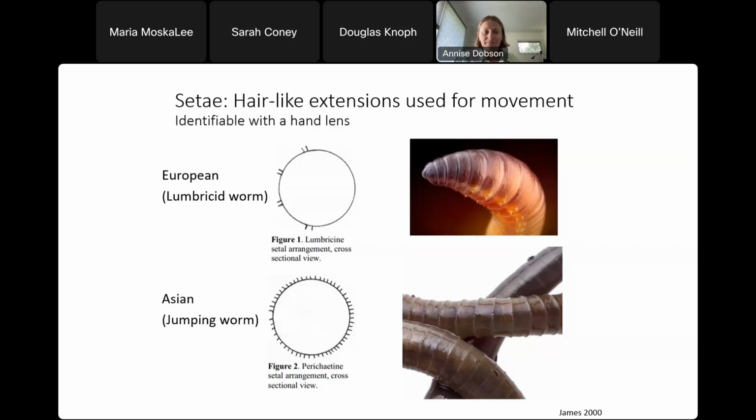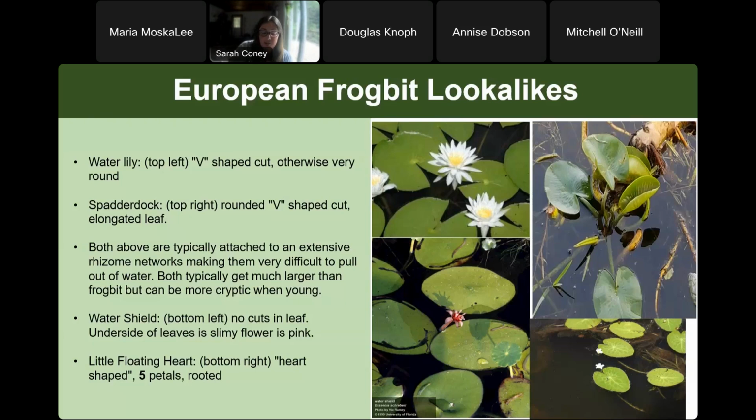And then lastly is little floating heart. This is the one that I think most closely resembles European frogbit. This is a native plant. It's not as common as the other three, but you do see it occasionally. I just saw a ton of it in one lake we were visiting that had a spectacular bog and the most little floating heart I've ever seen. And so you can, from the name, the leaves are heart-shaped. Again, somewhat superficially resembling frogbit.